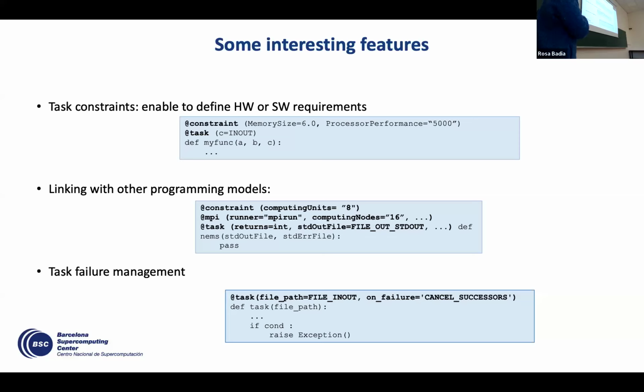But we can also use the constraints to define that the task requires an amount of memory. This happens many times with life science applications, which take quite a lot of memory, or that you require a specific performance or architecture. Like here, I don't have an example, but for a GPU task, you will see that we need to add here also that it requires a GPU. Then we have these MPI annotations that help in these cases where we are calling an external function that is an MPI simulation. And we also have annotations for failure management.